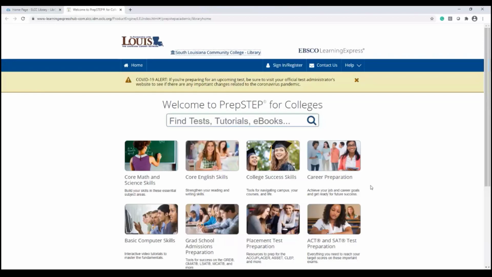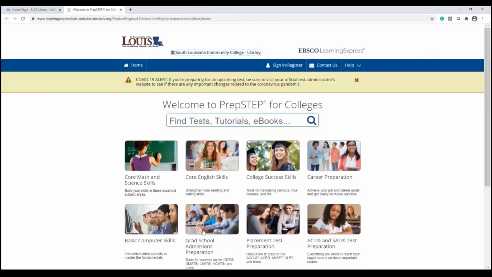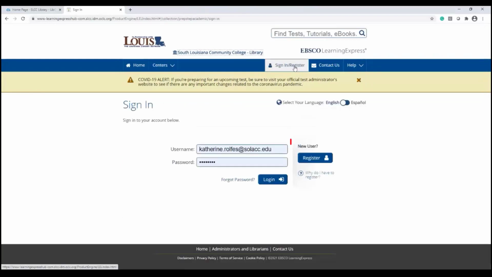Okay, so a brief little introduction to this screen is you can see that there are several different, what we call centers for different things for math, for English, for basic computer skills, for college success, for all kinds of different areas. But before we even go searching for a test, the first thing that we'll want to do is we'll need to register. So you'll click on Register. And since you're a new user, you'll click on Register.